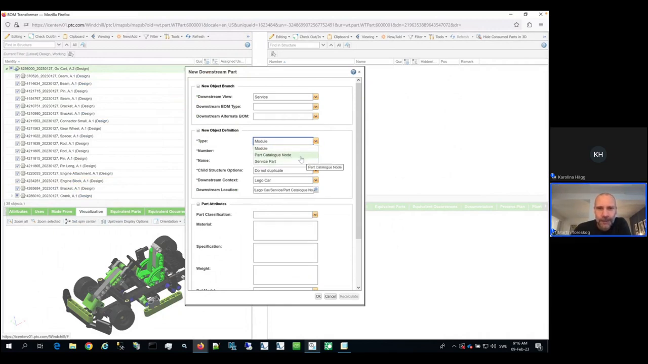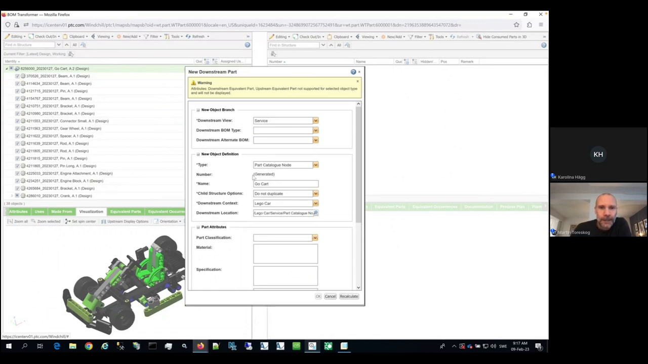And in this case, it will be a part catalog, because that's the top level, so to speak. A module or a part list is the representation of the illustration and the list of parts. So in this case, I will create a part catalog node. In this configuration of Windchill, I have decided to automatically generate the number for that. The name, of course, is inherited from the eBOM.